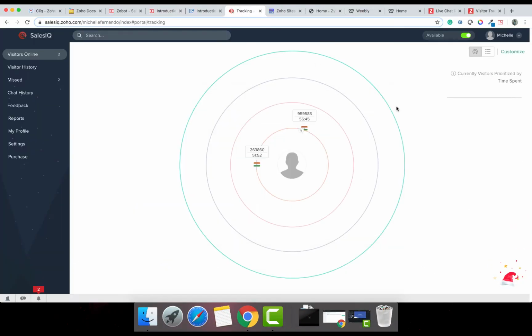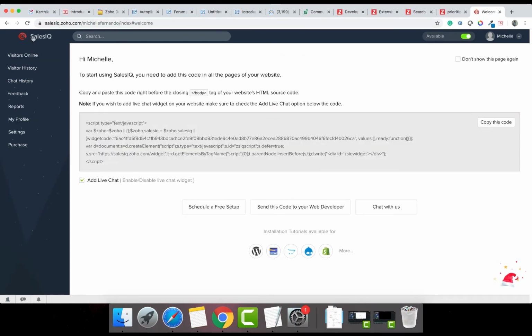So to enable visitor tracking on your website, and to be able to track all of the visitors who land on your website, what they're doing, and which pages they've visited, you need to copy the code inside your SalesIQ portal. You need to copy this live chat code inside your website's build in order to enable visitor tracking. All you have to do is copy this code and paste it inside the source code of your website. You can also send this code to your web developer and get this done.